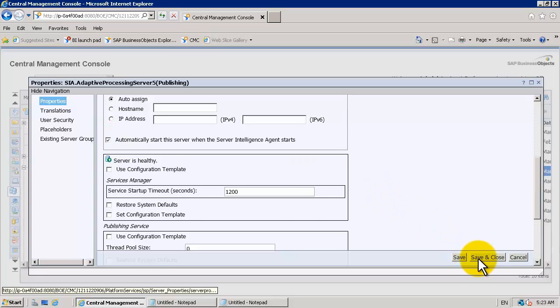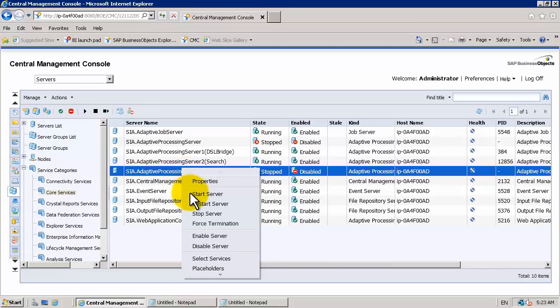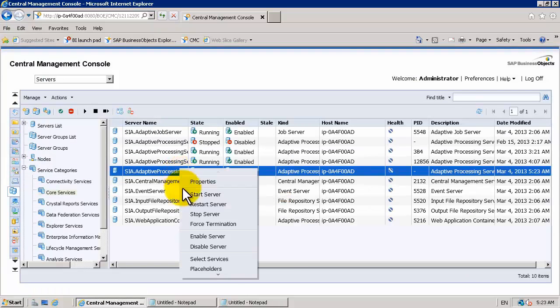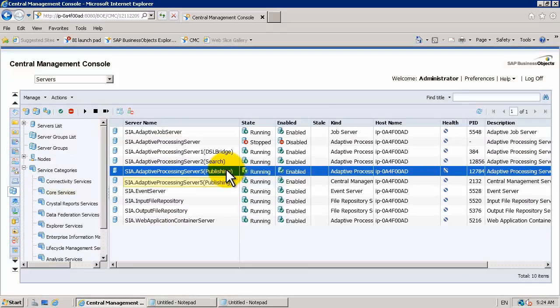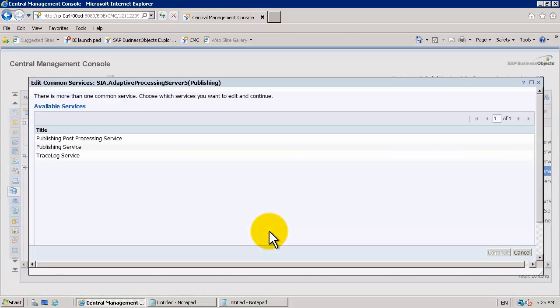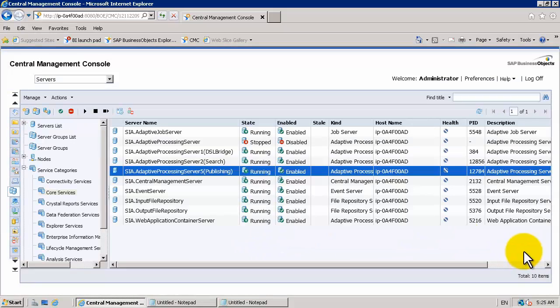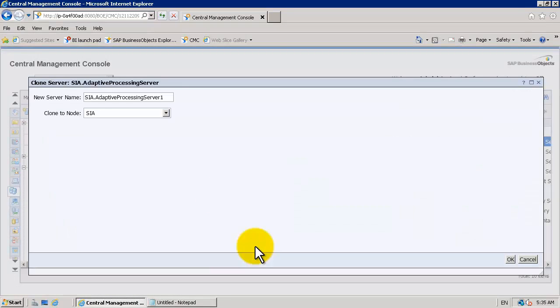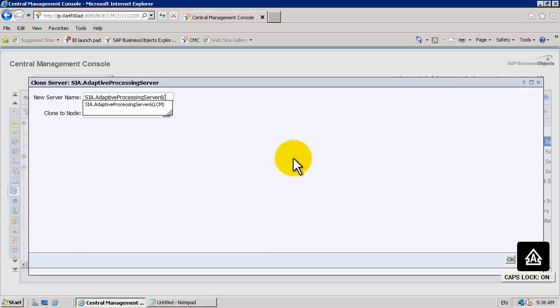Save and close. Then right-click on the publishing service and start it. Right-click again and enable it. And if we right-click and go to Edit Common Services, we can see the services that are included. Now, right-click and clone the Adaptive Processing Server and make another service. This one will handle lifecycle management, so we're going to indicate LCM in the title.